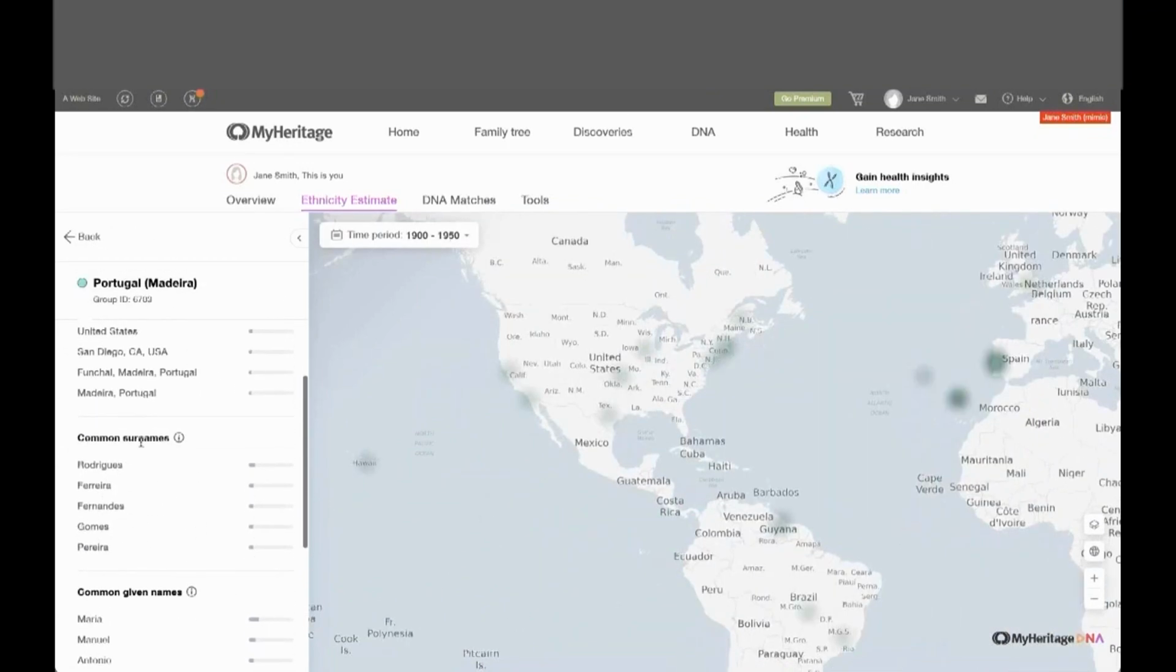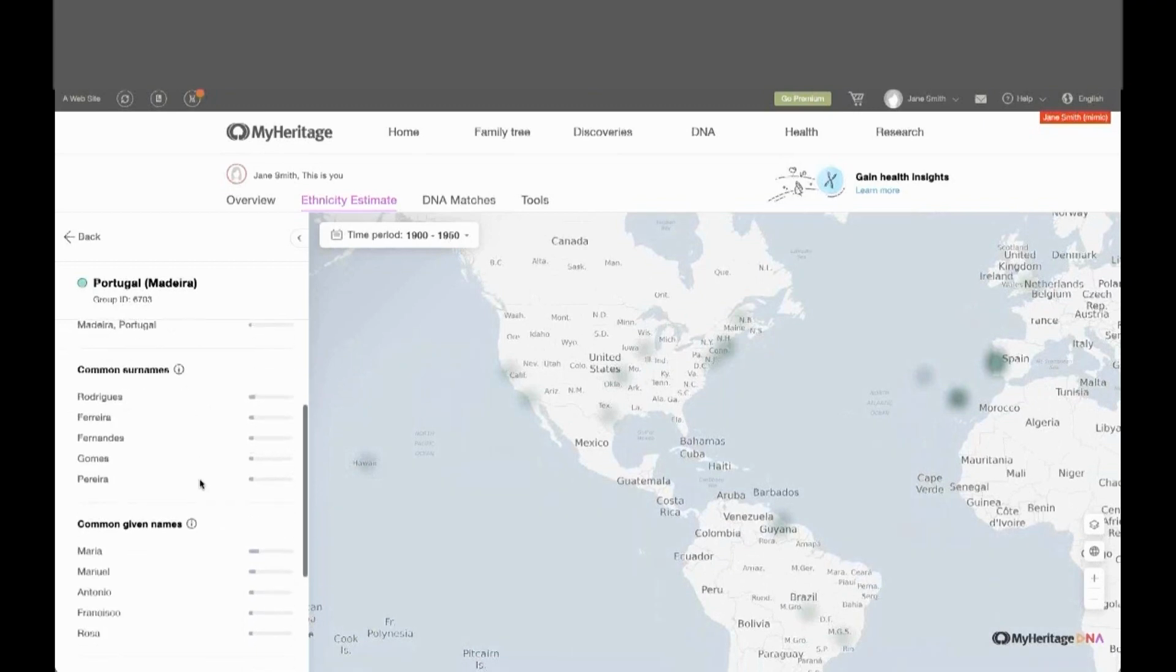We give you common surnames. In some cases, as genealogists, you probably all know, surnames are very valuable and give us a lot of hints and indications to things we want to look at. So these are surnames we were able to gather when we looked at this family tree, and we can see Rodriguez, Ferreira, Fernandez, Gomez, etc. These are the surnames that were most popular in the family trees forming this group. And you can hover to see how many times each one of them appeared in a family tree. We will indicate in how many of the trees this surname came up.